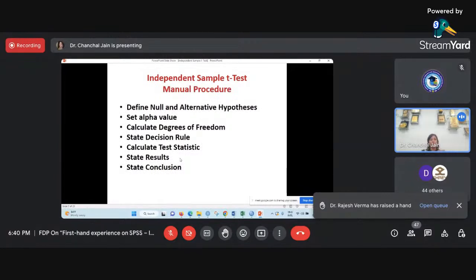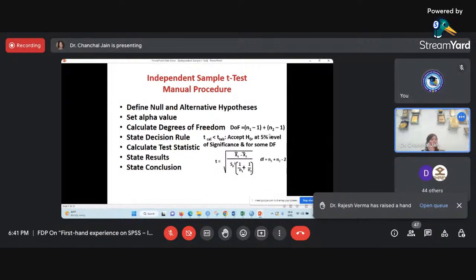Now, how can we perform the independent sample t-test manually? The process is the same as the one sample t-test. We need to formulate our null hypothesis and our alternate hypothesis. We need to set our level of significance. We need to calculate the degrees of freedom. This can be the formula for degrees of freedom. Then we need to state the rule, that is, the rejection or acceptance rule of the hypothesis. Then we need to calculate the t statistic using the formula.